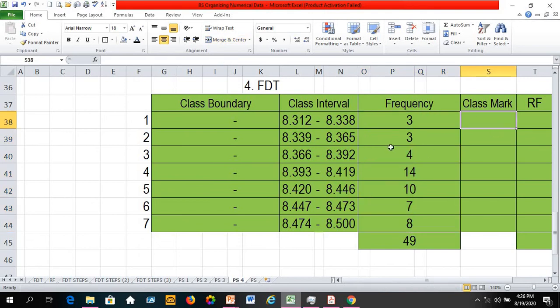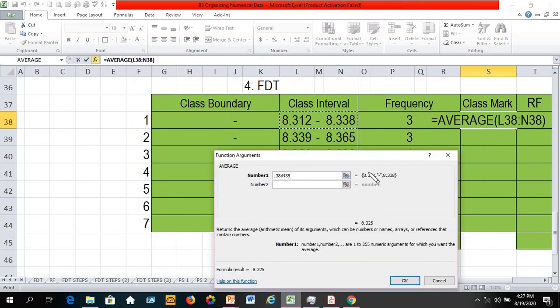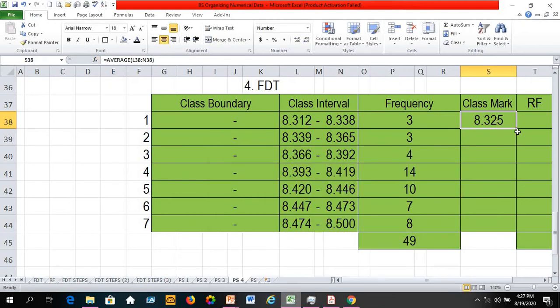Now let's get the class mark. That's the midpoint, the average of the lower limit and the upper limit. So equals, let's use the formula average. Click this area. It will only compute for the numbers. And OK. The class mark is also in 3 decimal places.